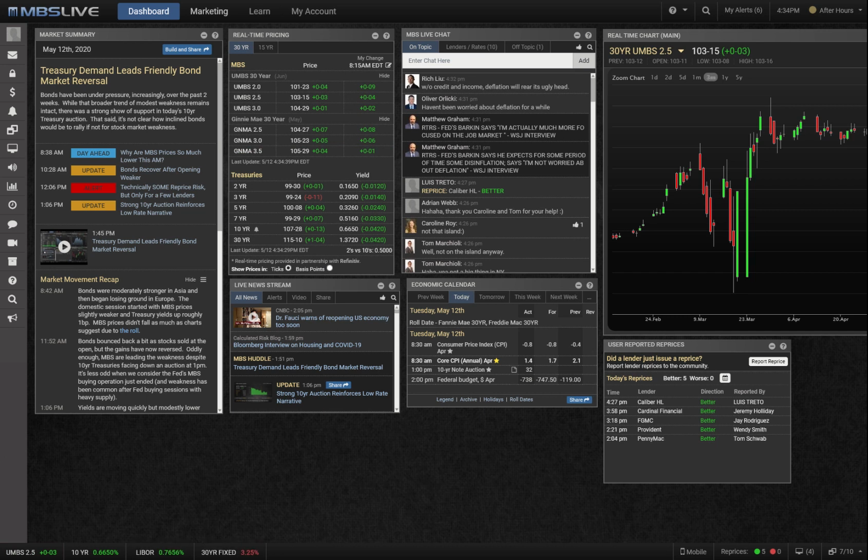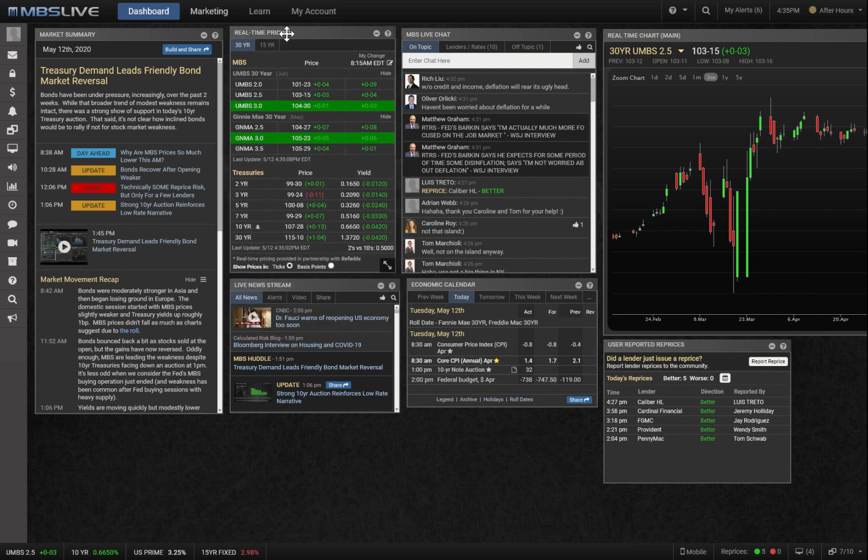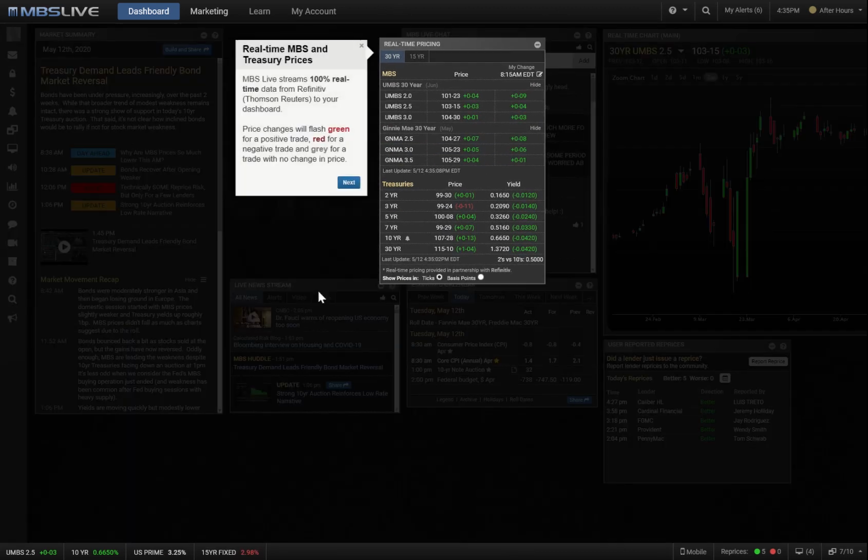If you understand MBS and that MBS prices correlate with mortgage rates, then you understand there's value in following it on an intraday basis. The very first component on the MBS Live dashboard that would help you do that is the real-time pricing window. That's this guy right here. This contains a table of multiple mortgage-backed securities. Generally speaking, there are only going to be one or two of them that are important at any given time when it comes to following rate movements.